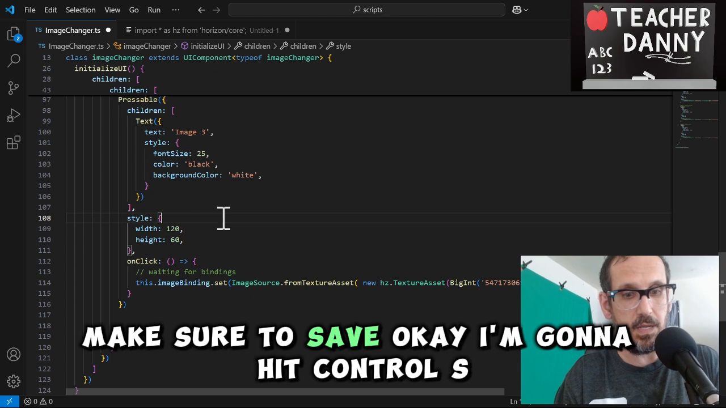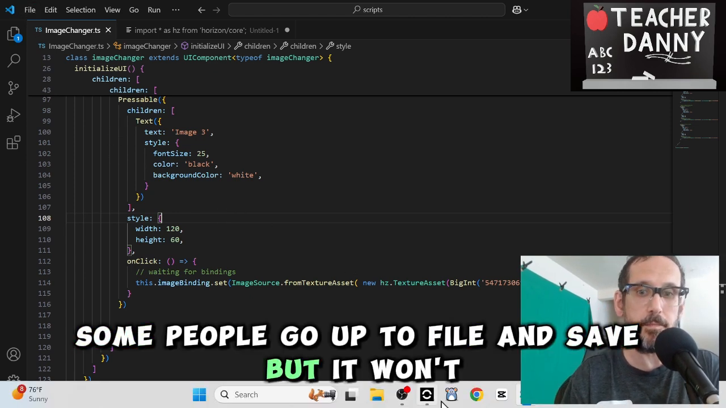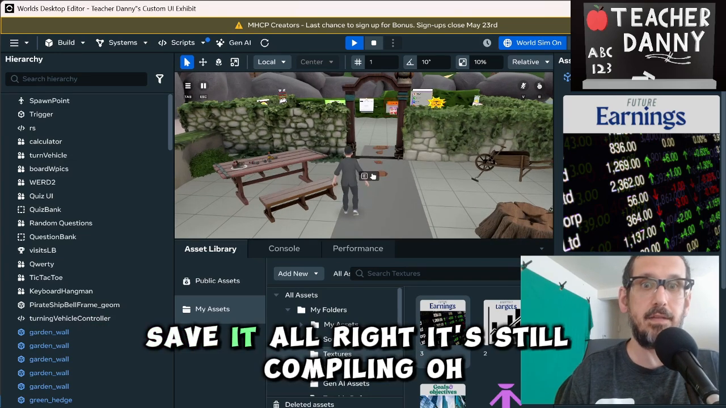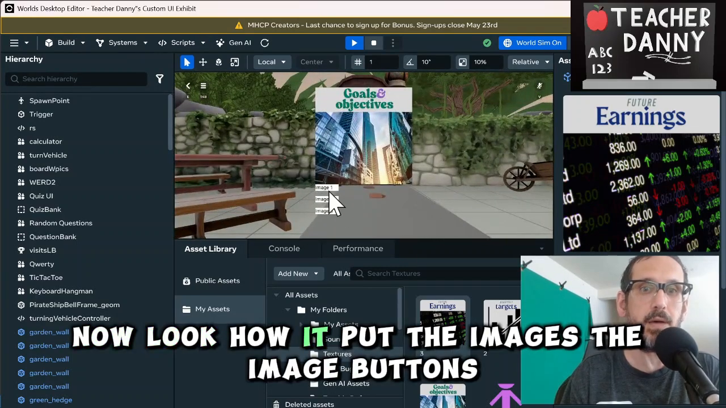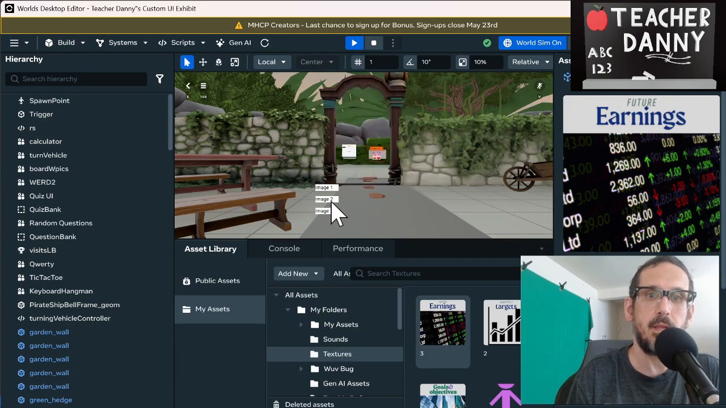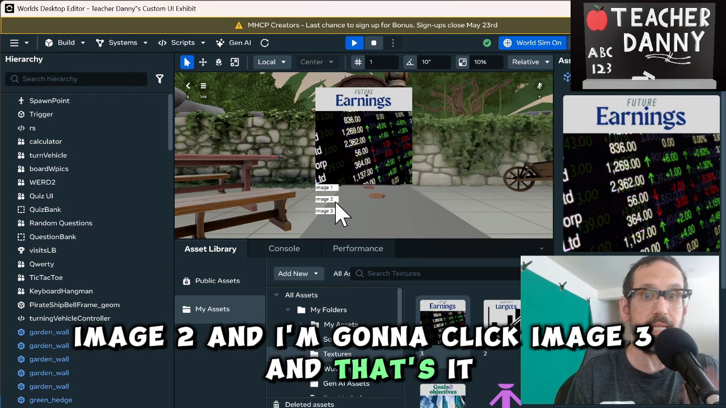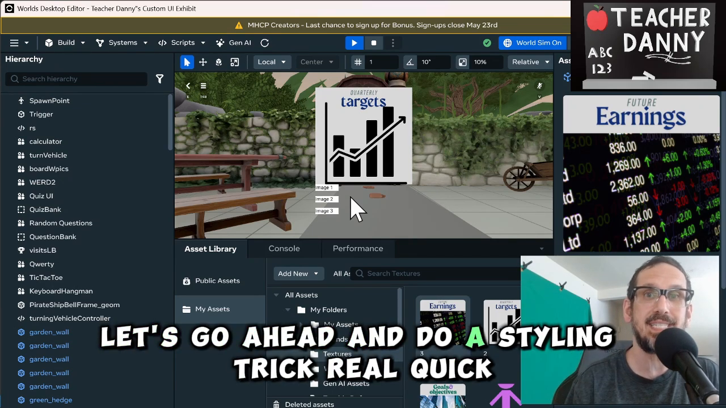Make sure to save. Okay, I'm gonna hit Control S. Some people go up to File and Save, but it won't be updated in here unless you save it. All right, it's still compiling. Oh, there we go. Now look how it put the images, the image buttons, the pressables. That's the default, is to put everything in a column. All right, let's test it. See, image 2, and I'm gonna click image 3, and that's it. It's functional now.